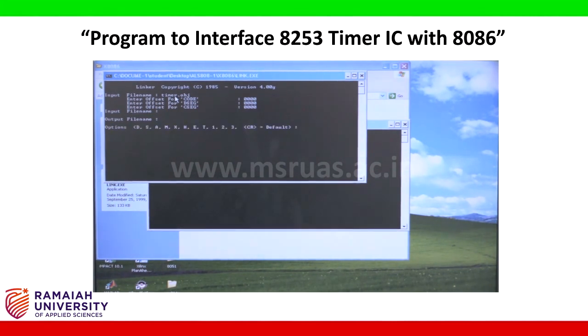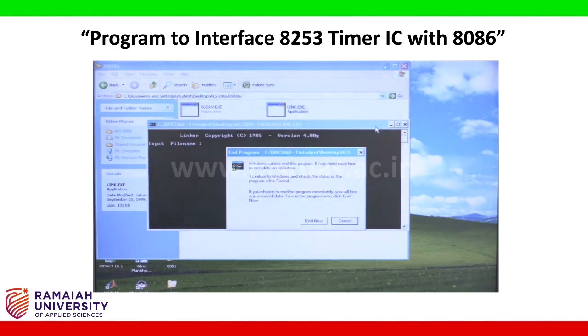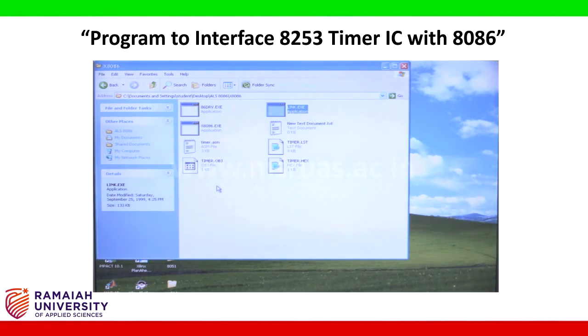Give enter. Then it is asking for what type of file needs to be generated. So hex file we want. So type there H. Give enter. Once this is done, your hex file is being generated. As you can see here, the timer.hex file is generated.